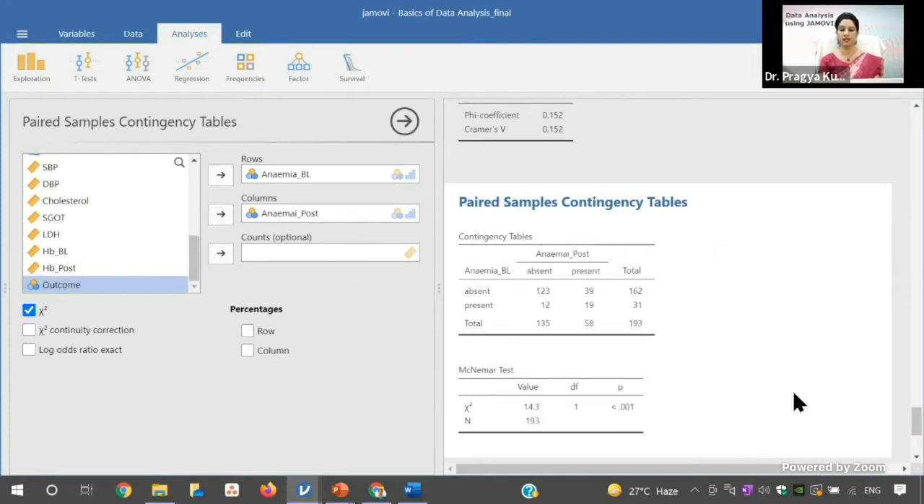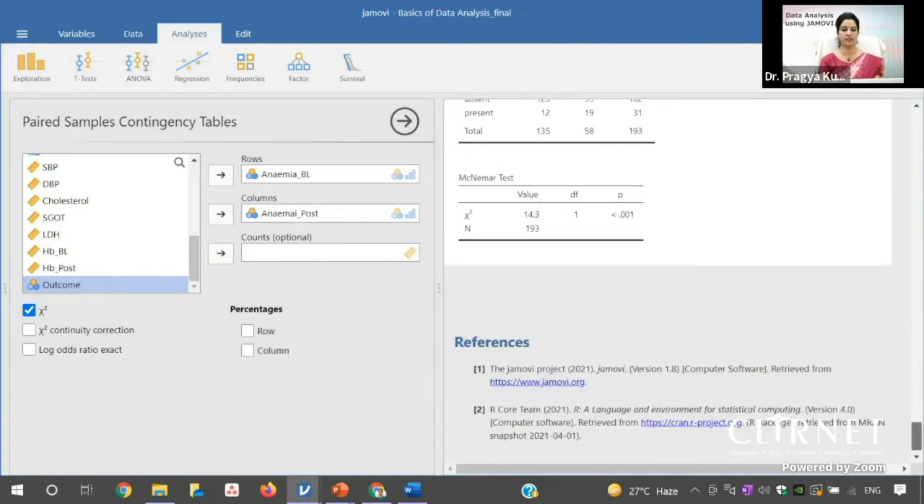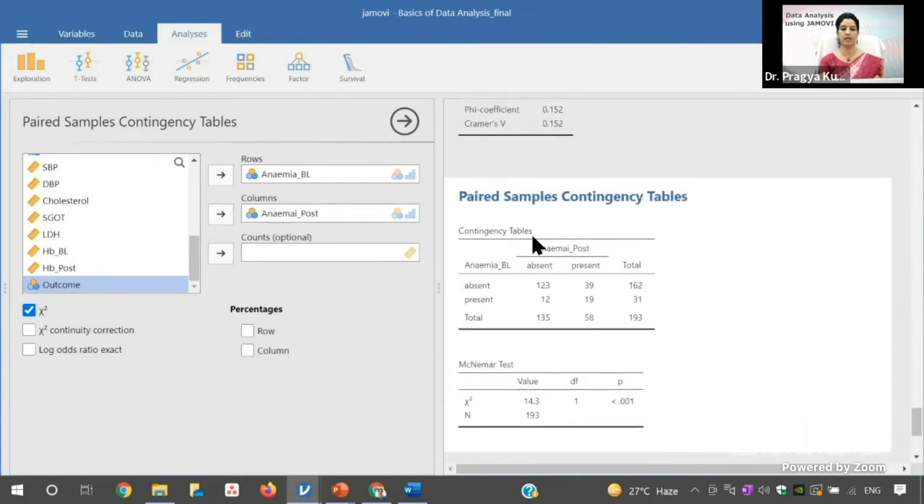So you can see here, the value it gives is in the form of a chi-square. So this is the McNemar test, and in the McNemar test we see the marginal proportion. So you can see here that the value of chi-square is also significant.